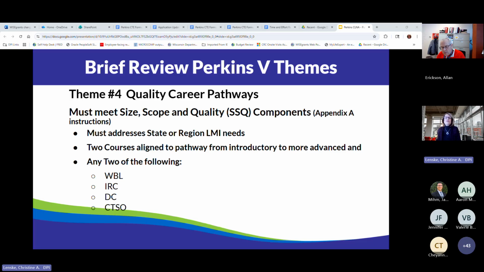First, an approvable pathway must address a state or region labor market need in a high-skill, high-wage, or in-demand industry sector, and offer secondary students in the district a sequence of 2 courses in a pathway from introductory to a more advanced course. And then 2 of any one of the following: work-based learning experience outlined in the work-based learning guide that aligns with the pathway, not just any random work-based learning.